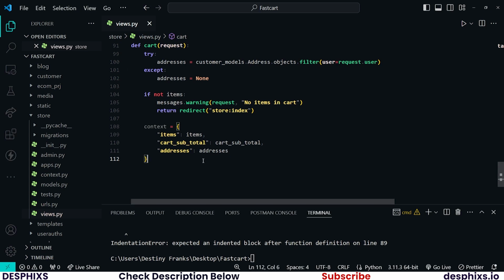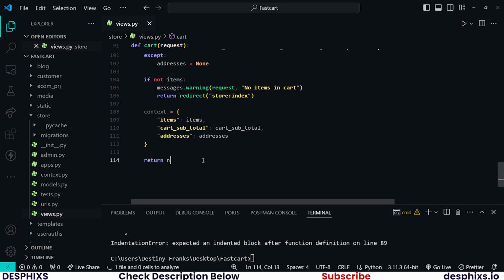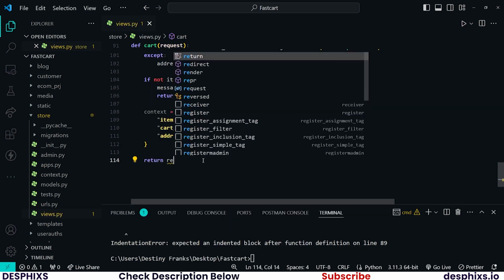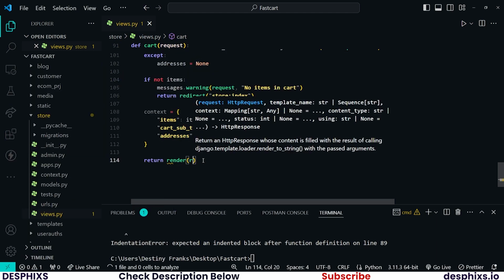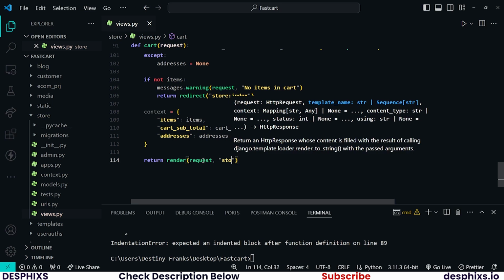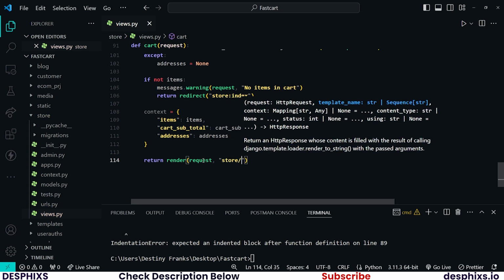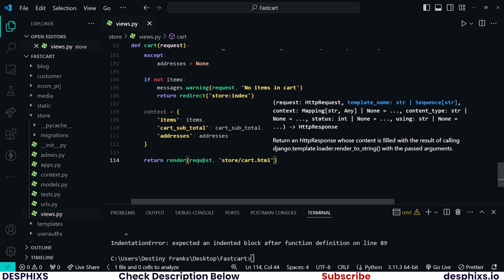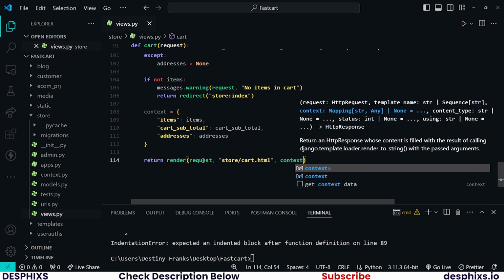Now we could go ahead and create a template. So say return render. Then we'll pass a request in here and also the name of the template. So I want the template to be called store/cat.html. And don't forget to pass in the context.